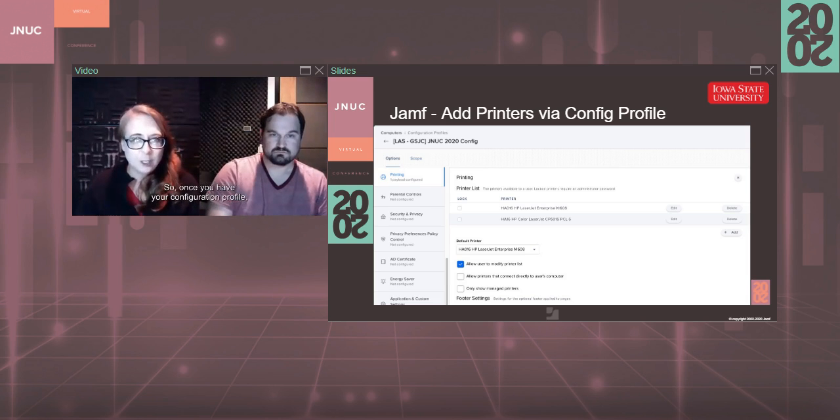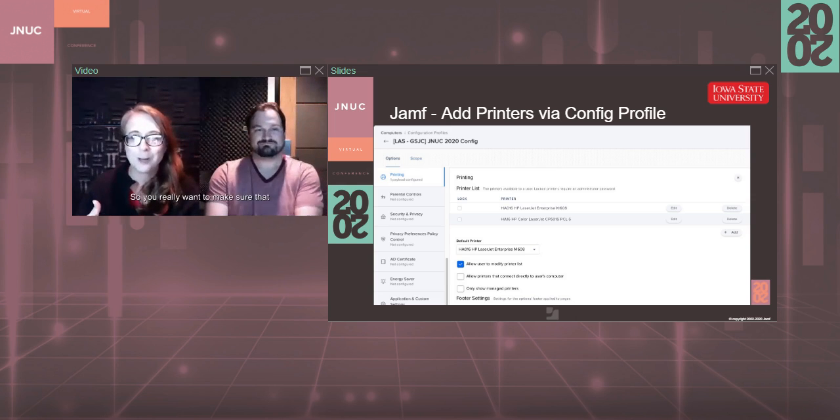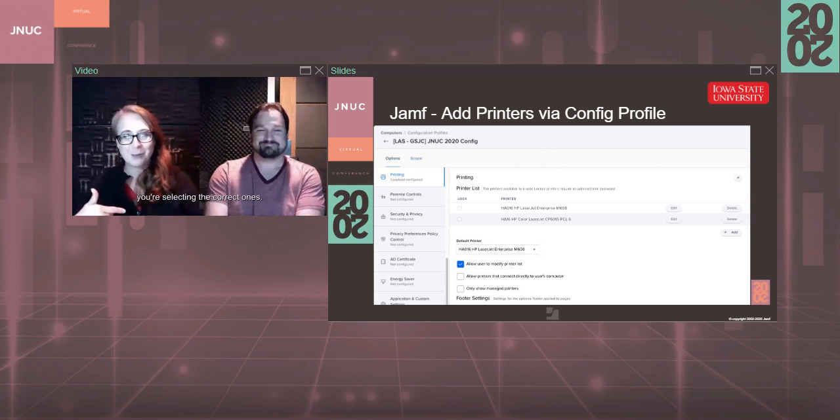So once you have your configuration profile, you want to select the printing payload. And then if you click the add button, you'll get a list of all of the printers that are available actually in your entire JSS. So you really want to make sure that you're selecting the correct ones. So here, these are H8 Hamilton 16, HP LaserJet Enterprise M608. Those are our black and white printers. And then we have our color printers. So every student can print to those two printers.